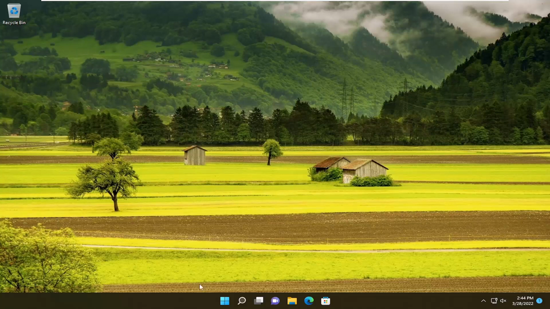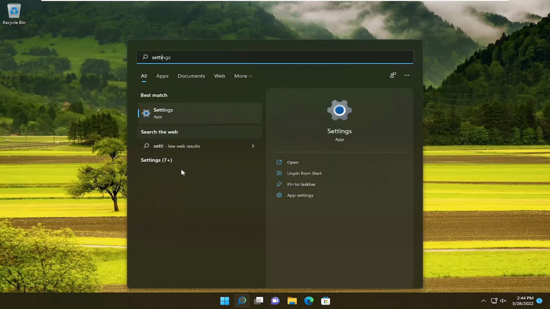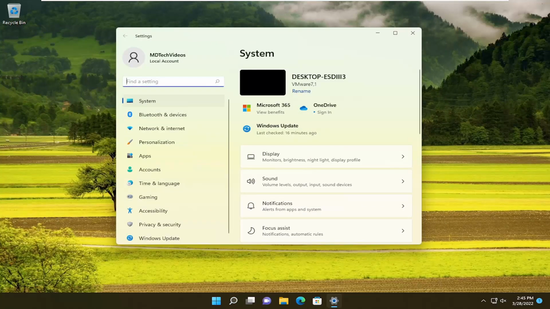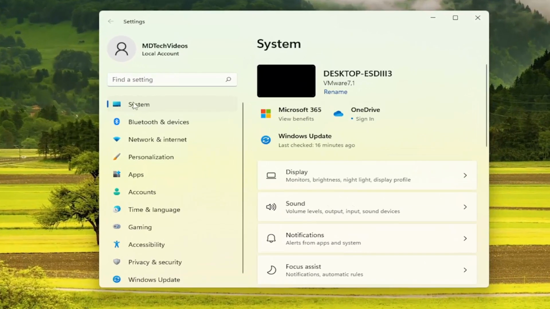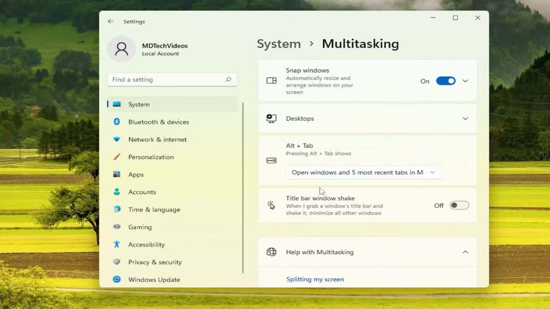So all you have to do is start by opening up the search menu, type in settings, or go ahead and select the gear icon if you see it. So go ahead and open that up. Underneath system, you want to go ahead and make sure you select that. And then on the right side, you want to go down to multitasking. Go ahead and left click on that.